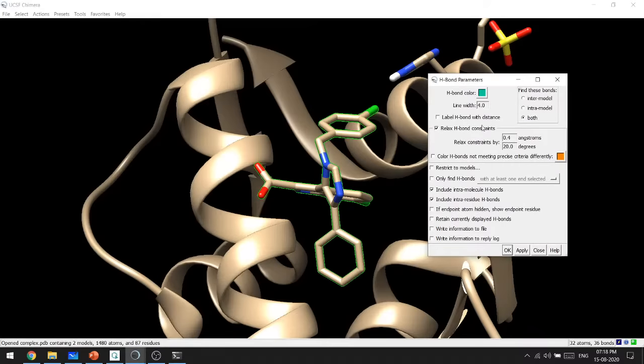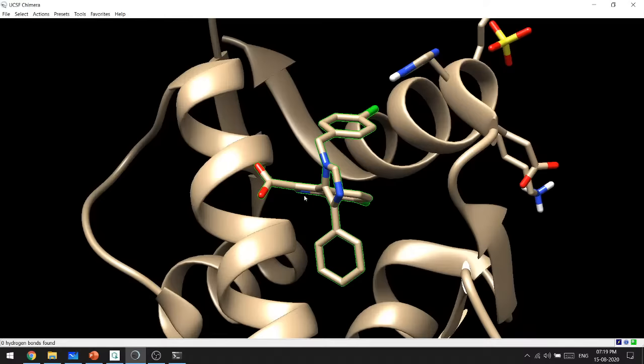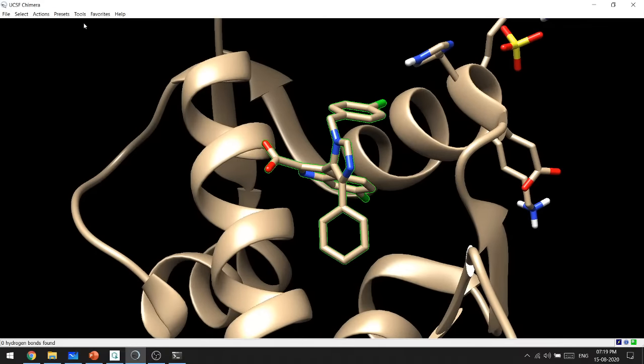So here you can set all these parameters. Just read their names, you will understand what they are trying to calculate. We only want it with this molecule. So let's click on this: only find H-bonds with at least one end selected. So we don't want the hydrogen bonds within the protein. They are of course going to be there. And then simply click on Apply. So it says it has found zero hydrogen bonds. That means it is not making any hydrogen bonds with the protein.